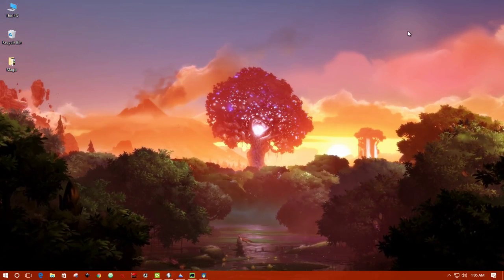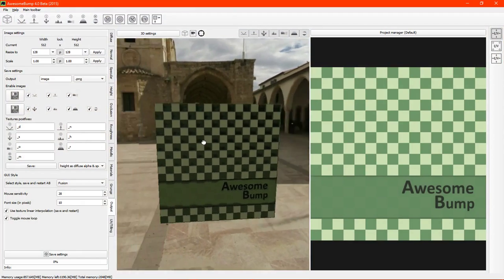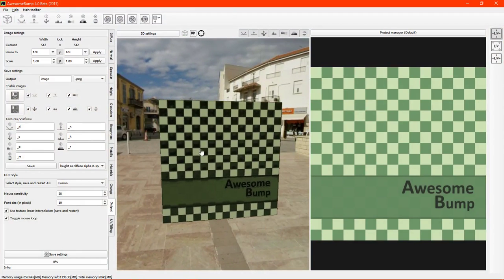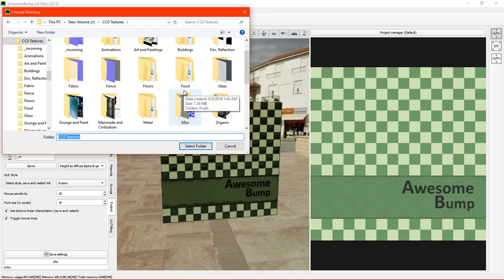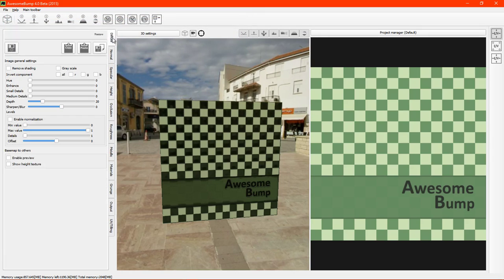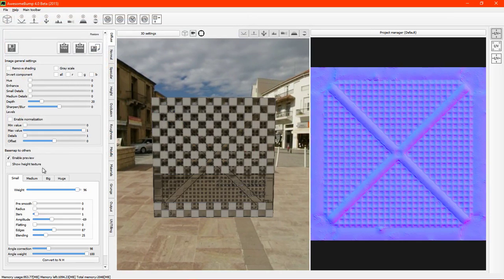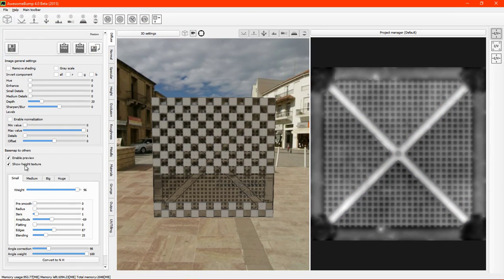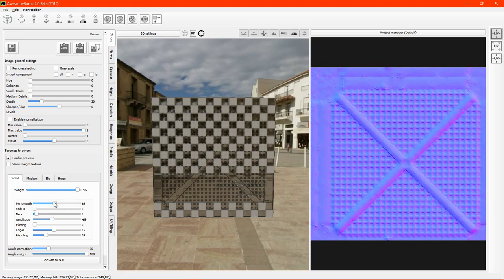Now the second software is called Awesome Bomb. So with this you can create PBR maps for your texture. So open up a texture. Let me find a texture. You need to go to diffuse, then click this, then open a texture up, then click enable preview, show height. We can view the normal like this. Now we can increase the smoothness, the details, etc. of your normal map.